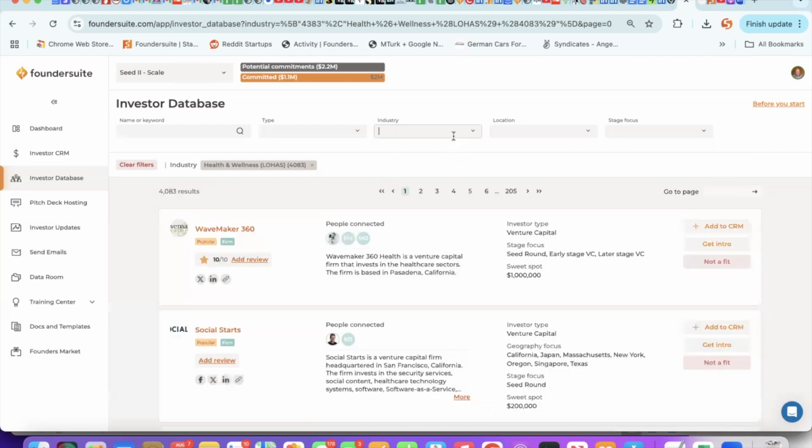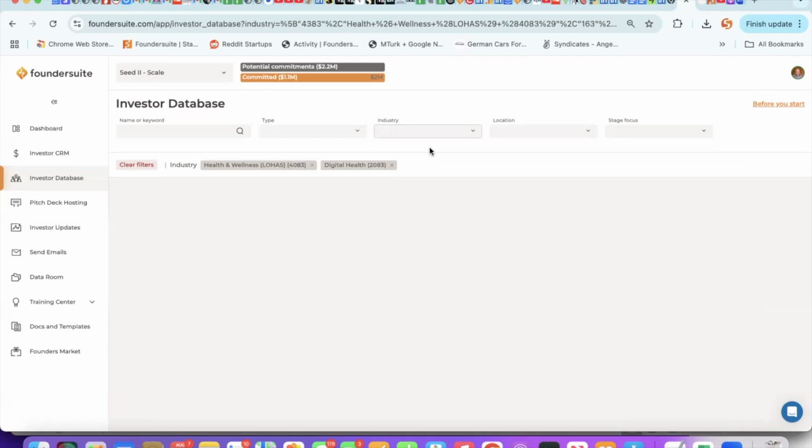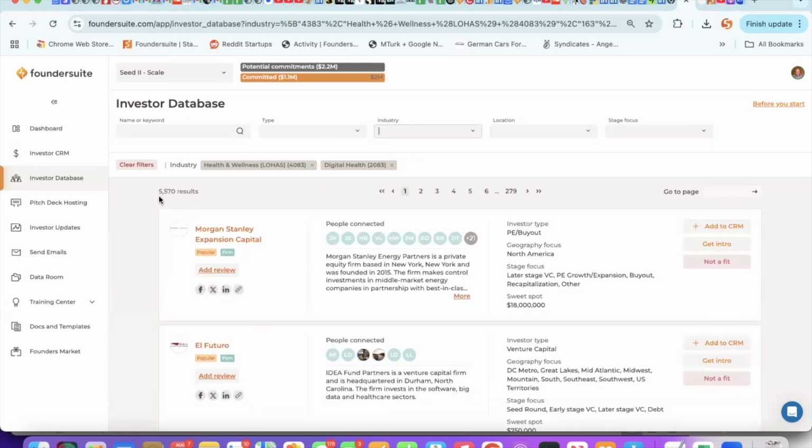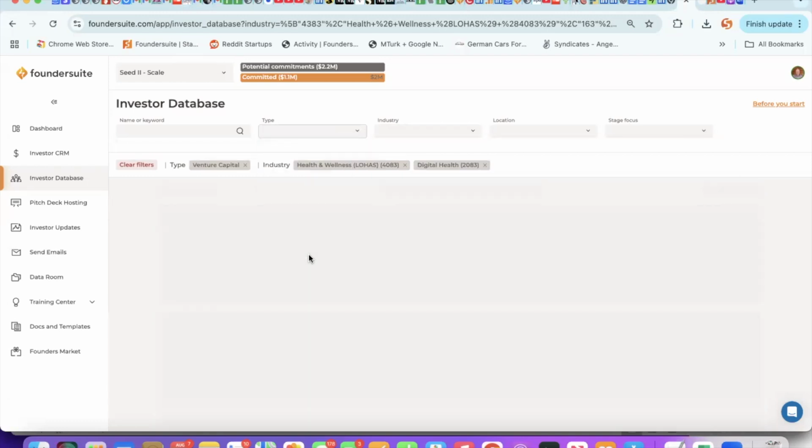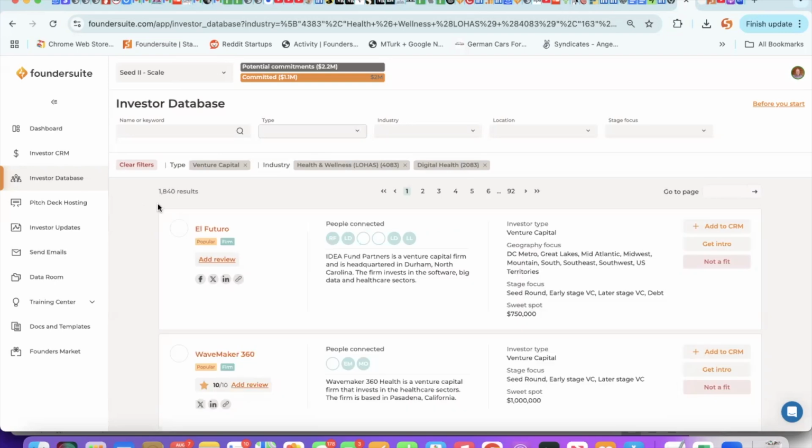Now, if I add another tag from the same category, so if I add health and wellness and digital health, this is going to expand the results. So that brought that up to about 5,570. Now, if that looks a little interesting. If I add a tag from a different category, this is going to narrow down the results. So our health and wellness went down to about 1,840.